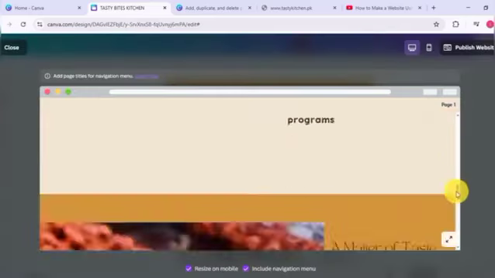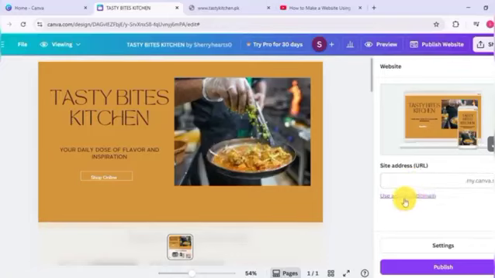Finally, when you are ready to publish, click on Publish Website, enter your site address, choose your domain, adjust your settings, and then hit Publish. That's it, your website is now live and ready to share.